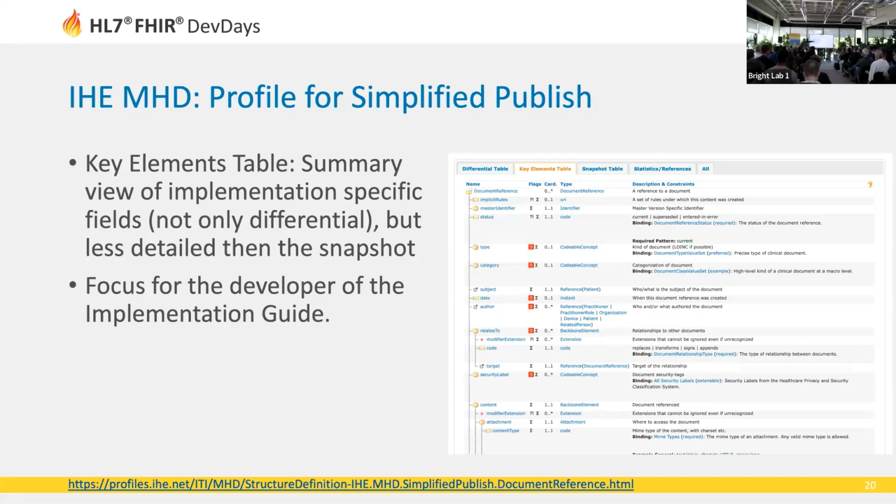You would also have the snapshot table at the right, but this is such a long list that you will maybe never manage to get down to the end of it. But the key elements table gives you, if you start developing something, really the focus of where you should look.